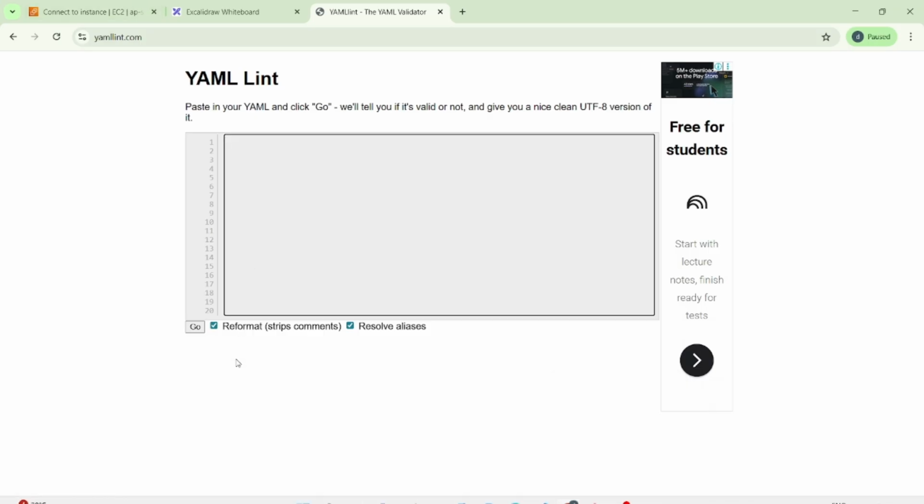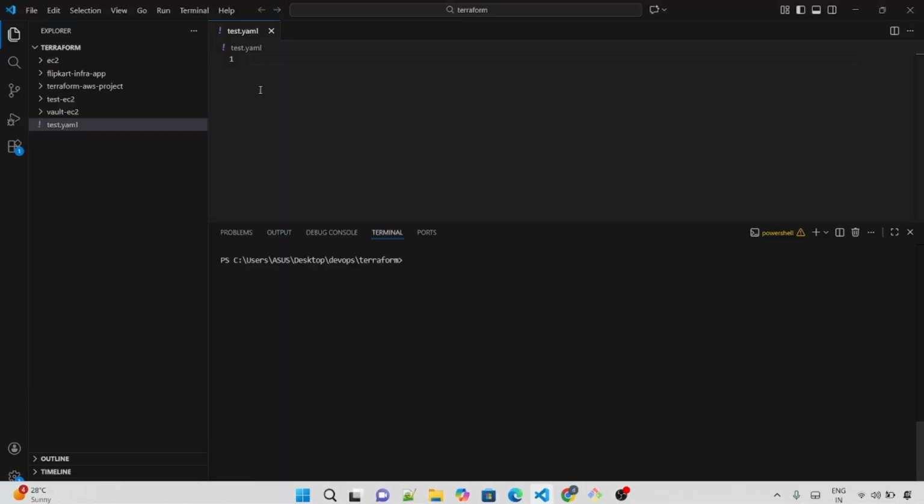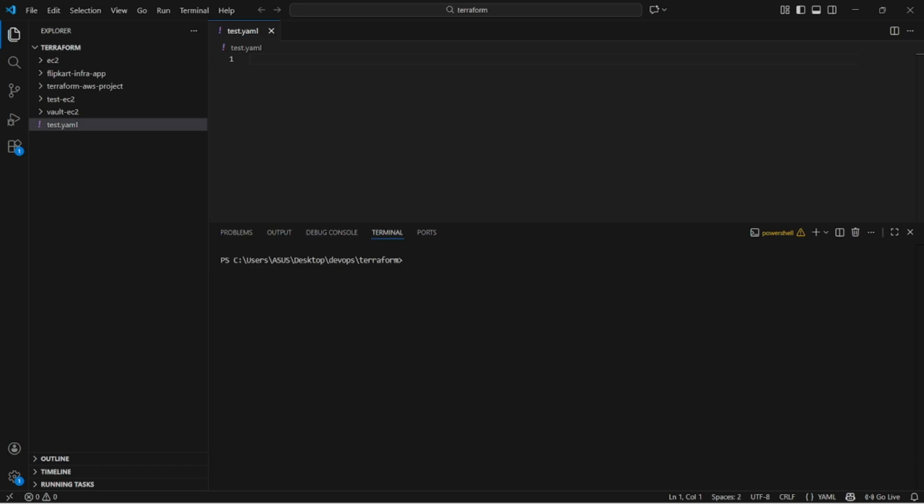Suppose I want to write a simple YAML file. I'm going to create a YAML file that we can call test.yml. It can be any extension, test.yml, otherwise we can call it yaml. Both are the same, so it depends on me. Whenever we start the YAML file, we have to start like this.